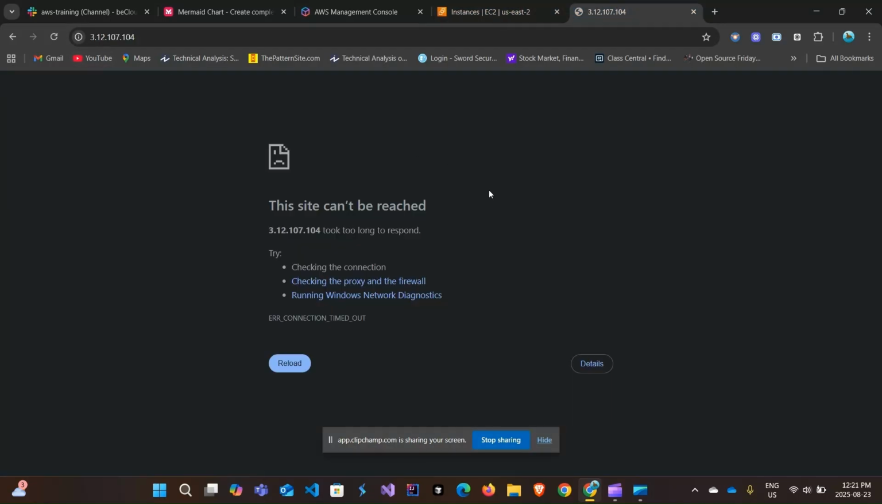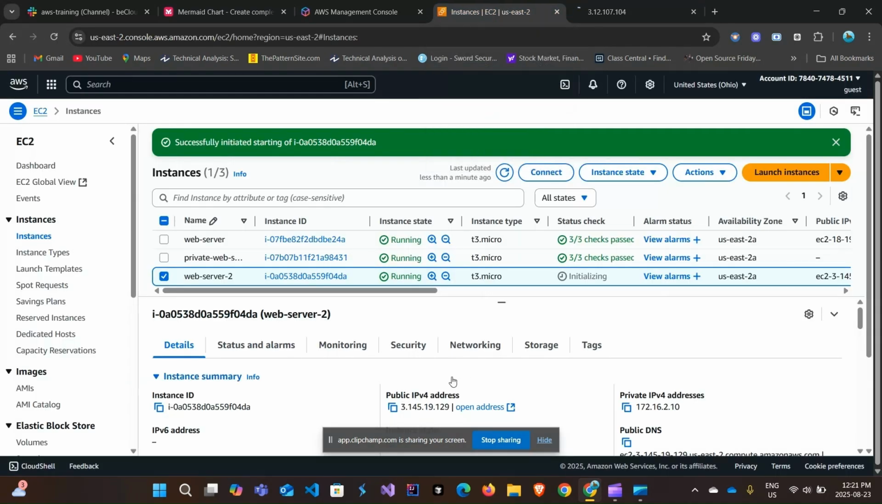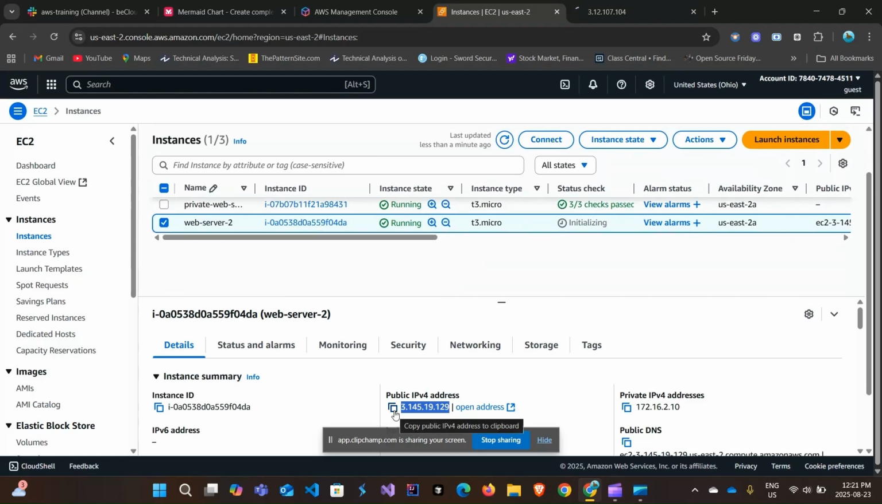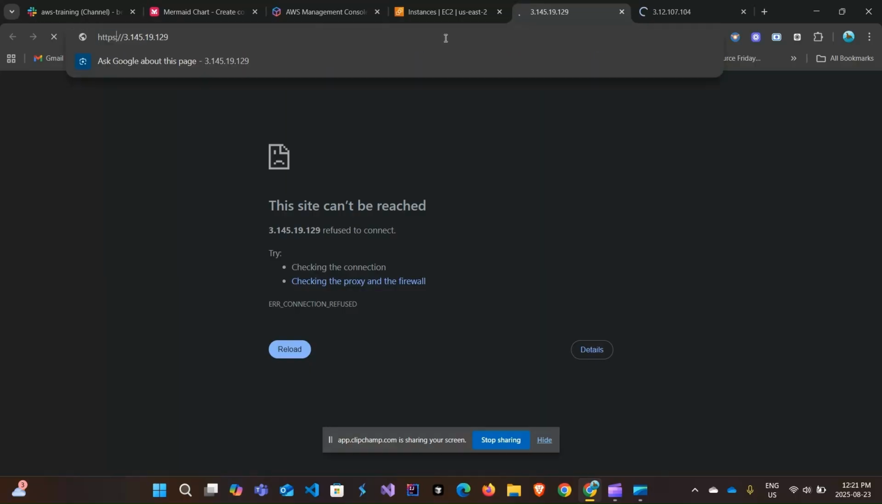And as you can see, it fails every time I refresh it to render our page. It's because this time we have been provided with another IP address compared to the last time. So I'm going to visit this page too. On visiting this IP address, we get our index.html.